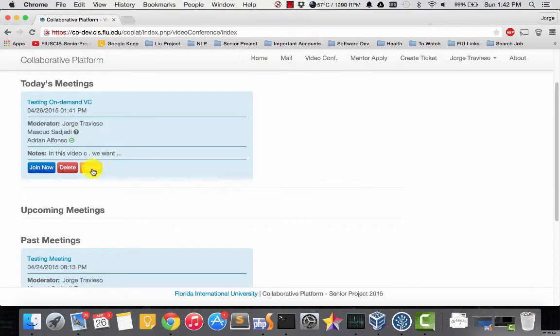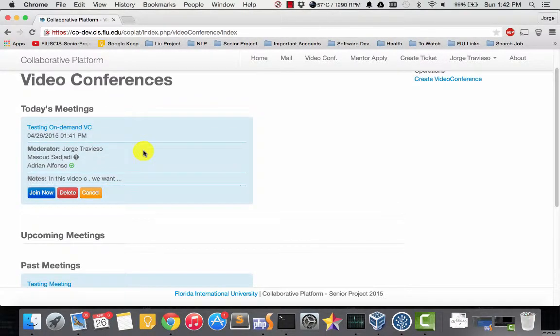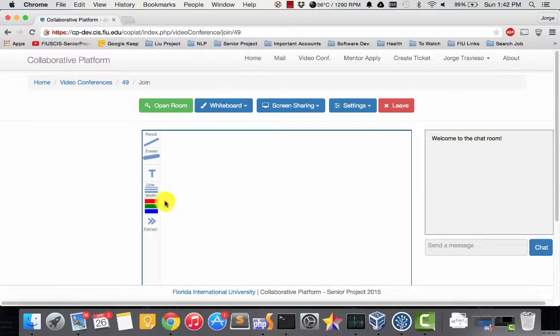I have two options. I can either join the meeting, start the meeting, I can cancel it, or I can delete it, meaning that I can remove the entry from the database. If I cancel the meeting, he will receive a notification that the meeting has been canceled. But actually, we want to start the video conference to talk and show you how this works.